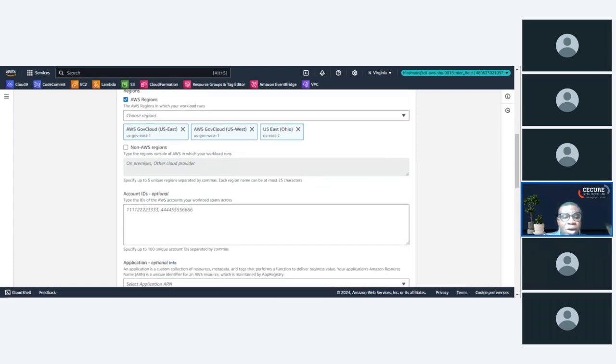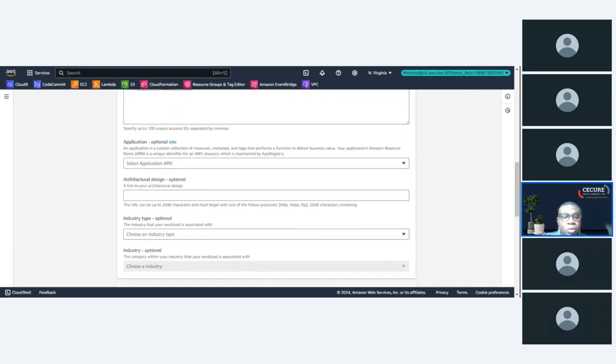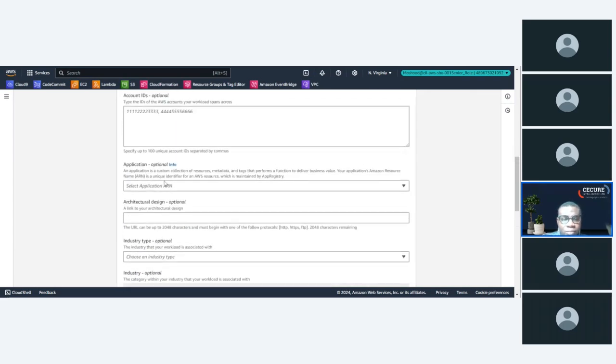You can put in our account ID, but this is actually optional. We'll be skipping this. For the application, you can put in the application ARN, right? This is also optional. We'll be leaving that also. Our architectural design is also optional. We might actually have an architectural design for our workload or our project, so what we need to do is put in the link here, but this is also optional. So we'll be leaving this.